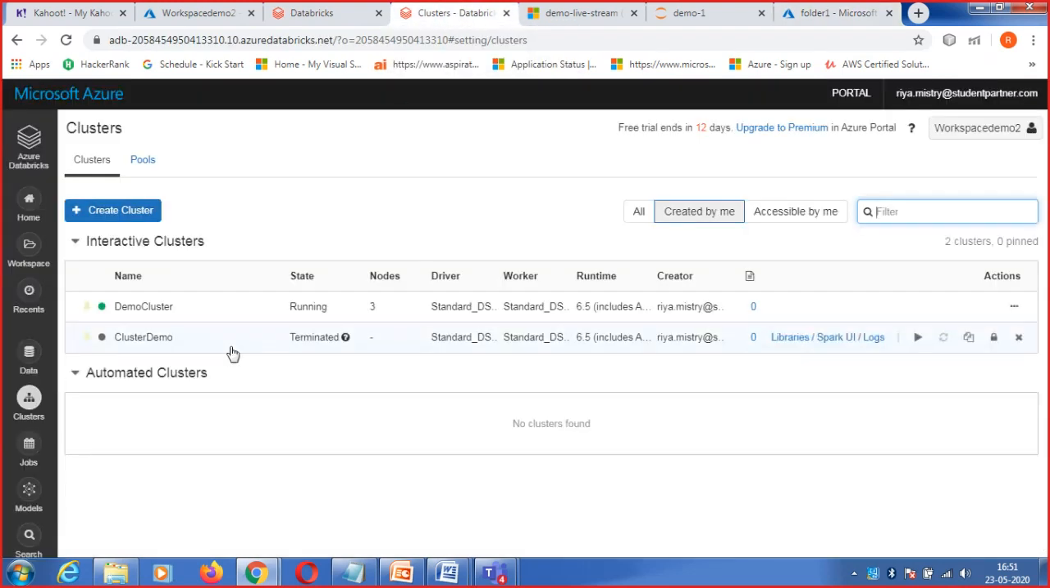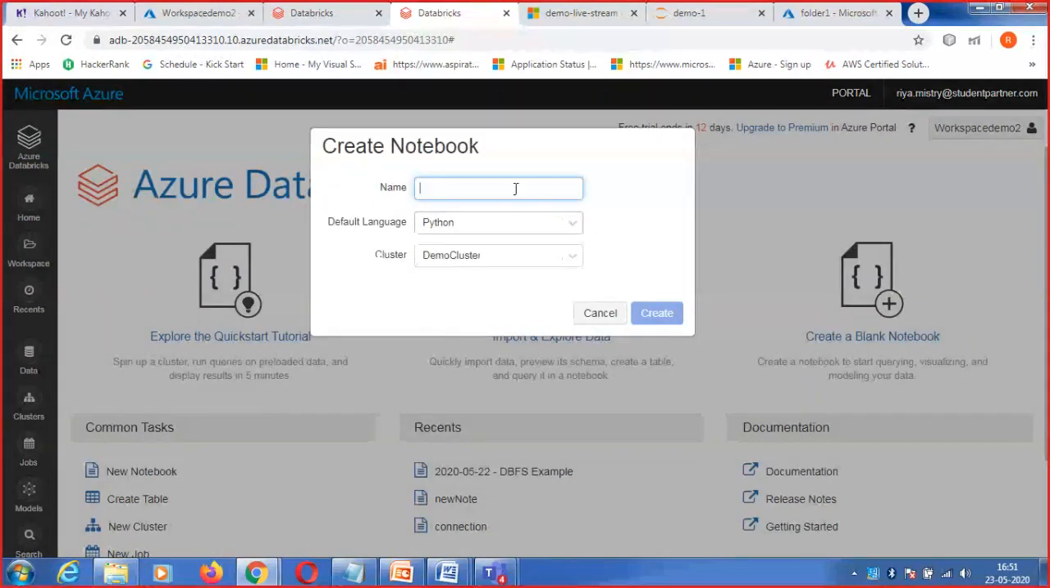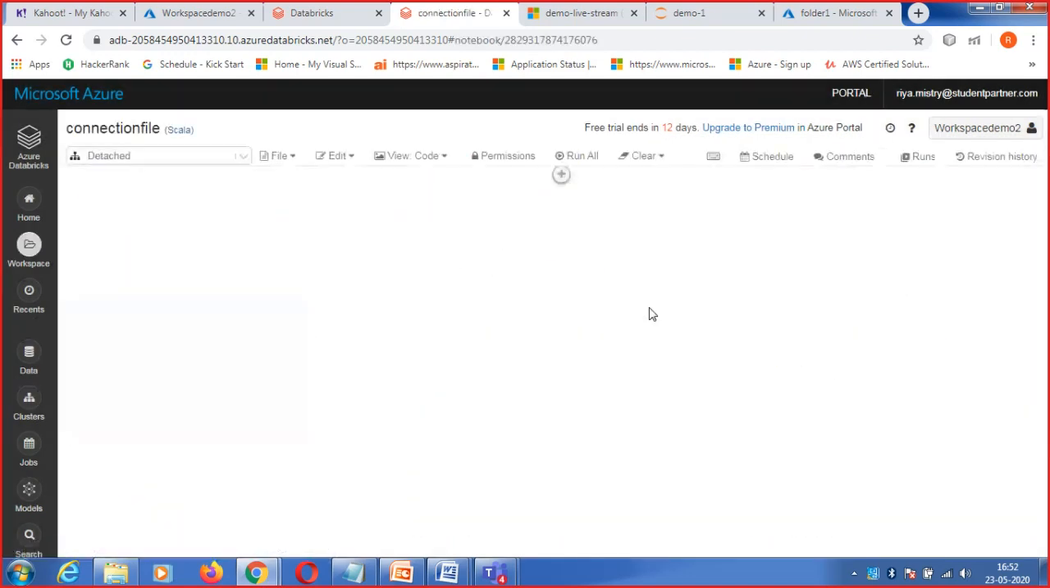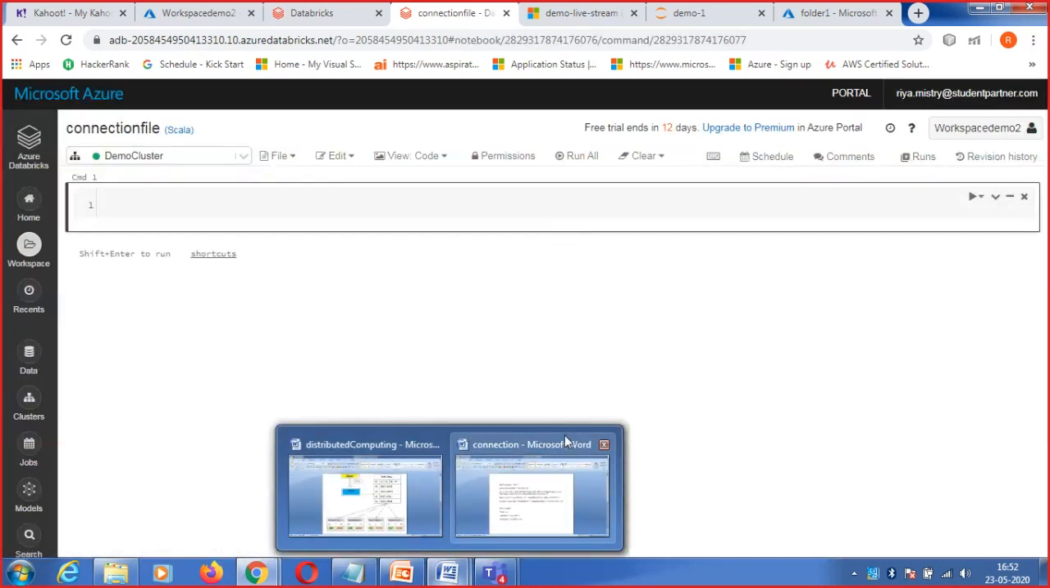So what I'll do is first create a connection. I'll create a new notebook. You can easily mount that storage file in this Azure Databricks workspace connection file, let's say. And I generally prefer connecting the files using Scala as it is very easy. So I already have that connection string.